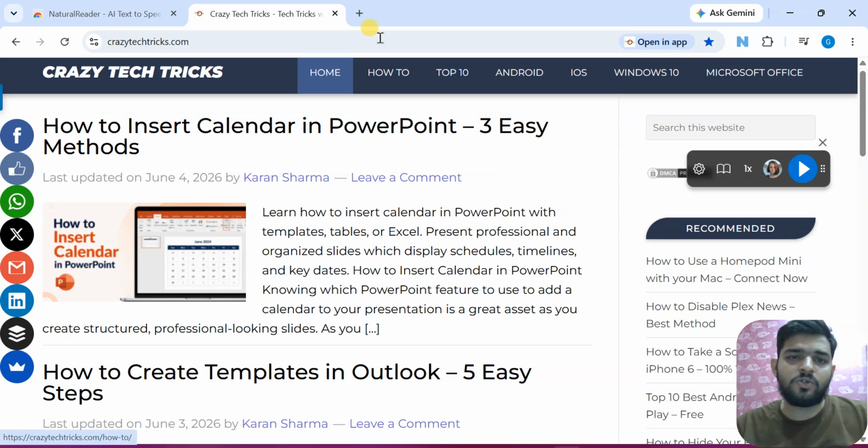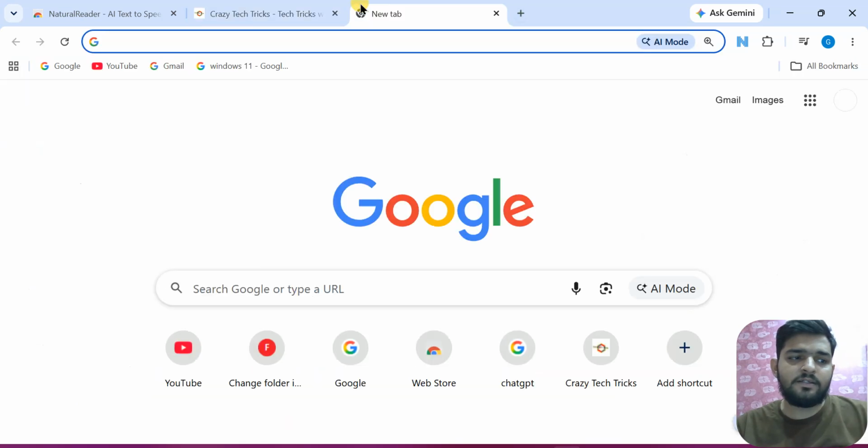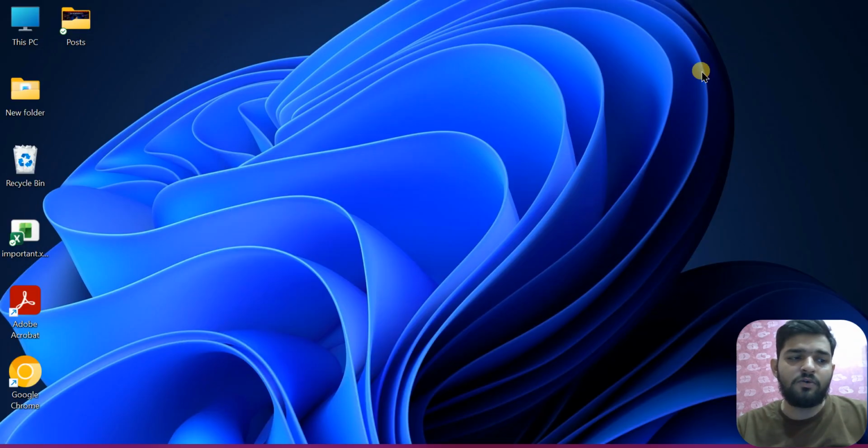Natural Reader also works with PDF and Google Docs in many cases, making it great for students and office work. That's it. You now know how to use the Natural Reader Chrome extension for text to speech.